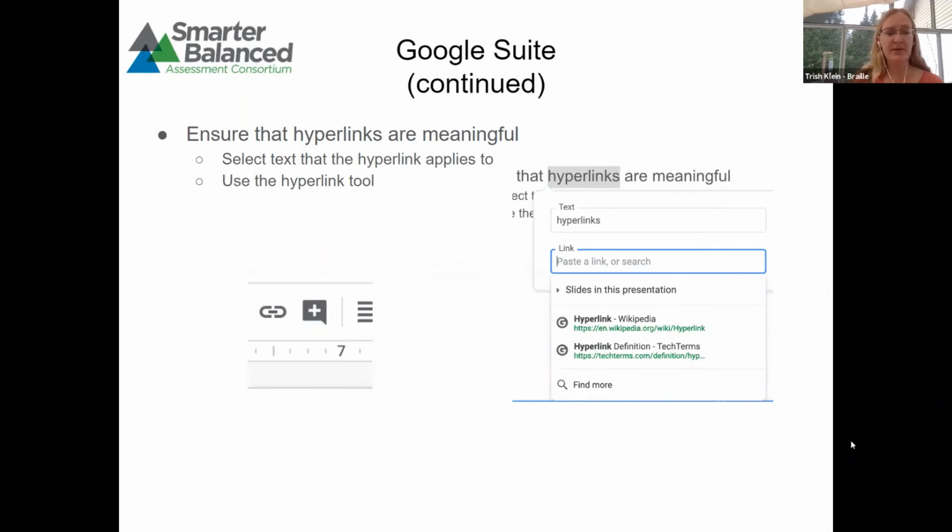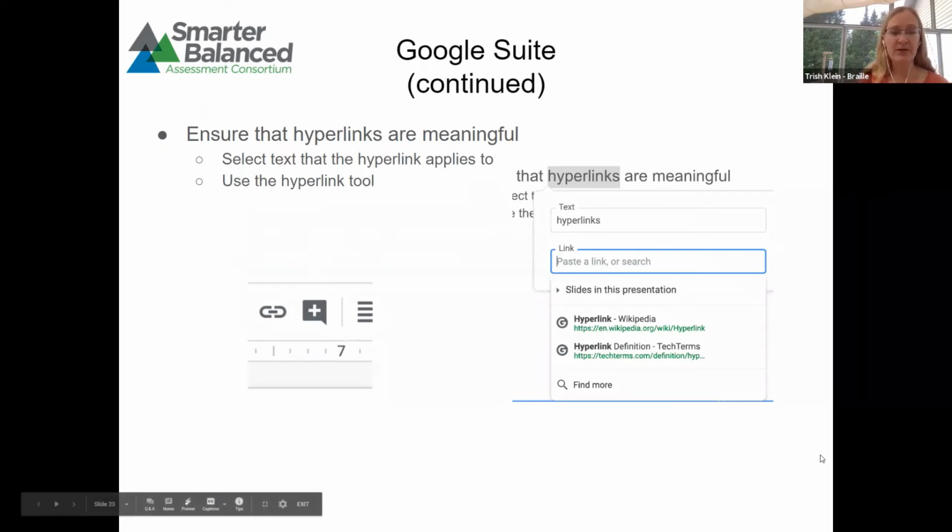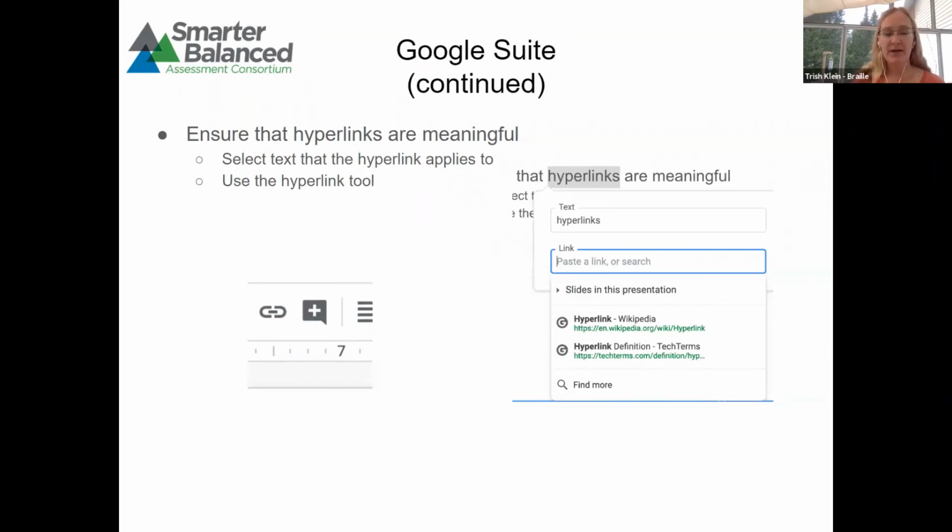I talked about this already a little bit in my example. Make sure that your hyperlinks are meaningful. Select a word or a few words that really define the meaning of what the link is, and then add a hyperlink through the hyperlink tool. It's that little paperclip-looking symbol, and if you're using keyboard navigation, it will say hyperlink. Then just cut and paste your hyperlink right in there, and that makes it much more accessible. Next slide.